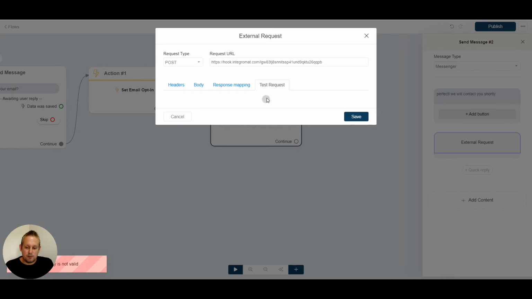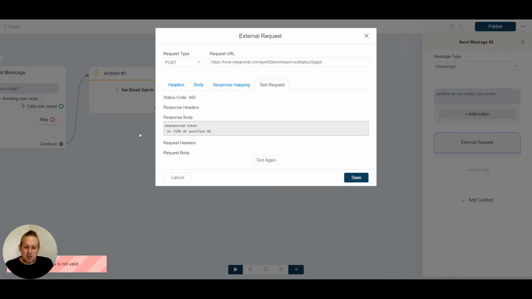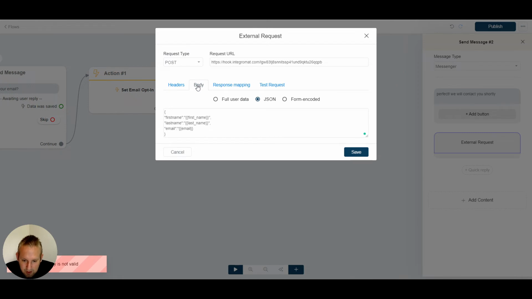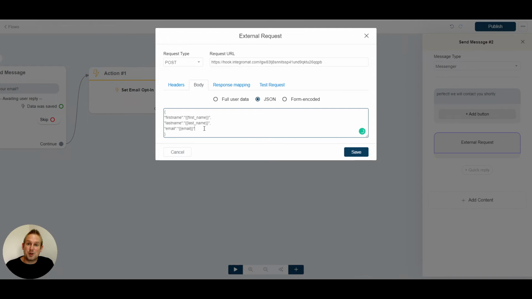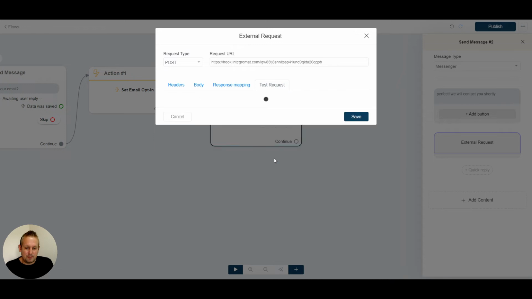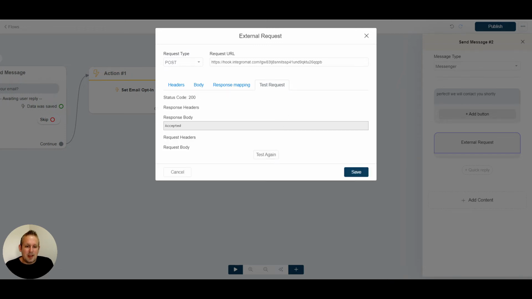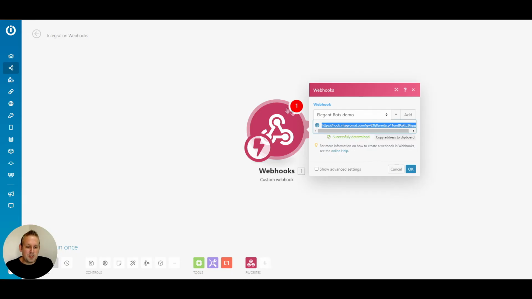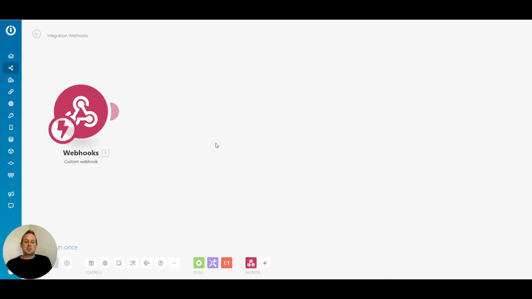Let's say test now. And it says JSON body is not correct. So let's see what I did wrongly here. And that's the quote at the end. So be sure to check your body. It needs to be between quotes. So let's test it again. There we go. And if we take a look in Integromat, you will see a 1 and you will see a successfully determined reply.